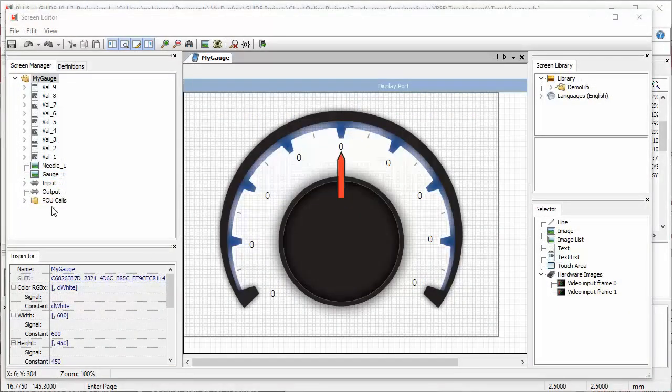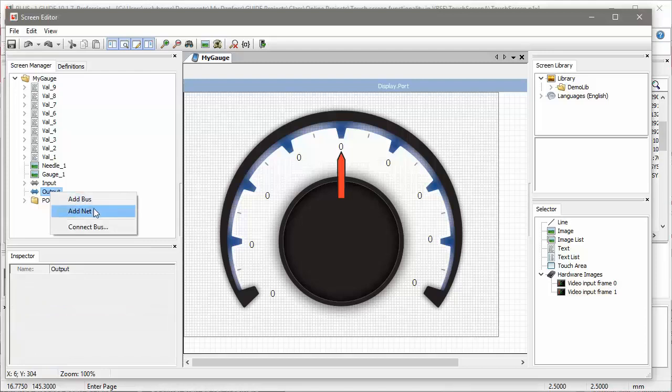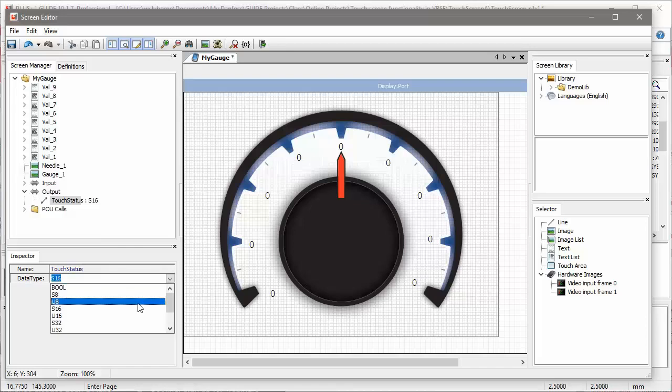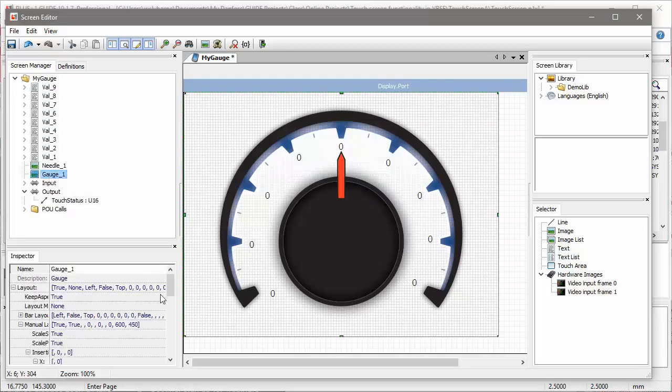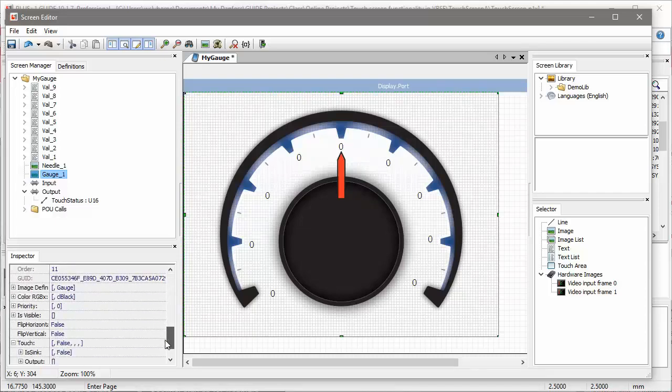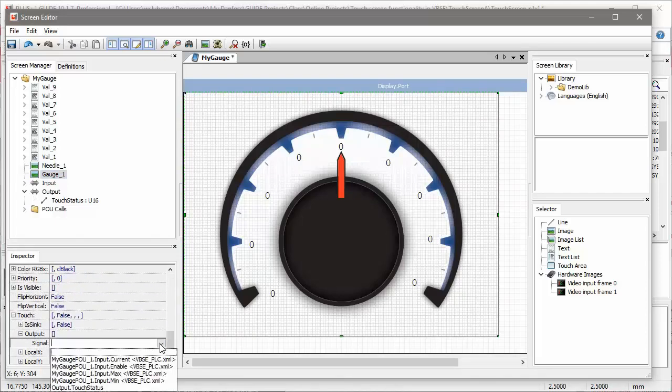We're going to be passing our touch signal out of the screen definition, so let's create an output value called touchStatus. Now we'll link the touch output for the gauge graphic to this output signal. Looking at the API, the touch status signal is a U16, so we'll set it to that data type when we create the output signal. Otherwise, Guide will give us a warning.